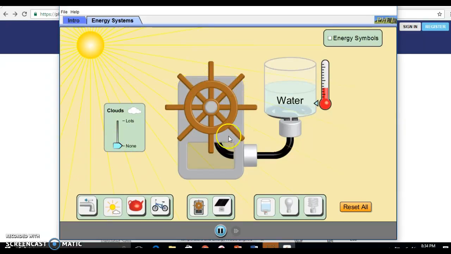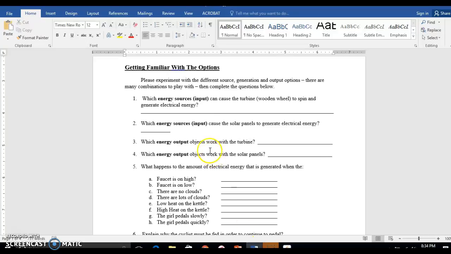This is the wheel or the turbine. Let's make sure we're talking about the right thing here. So turbine, the wooden wheel. So the turbine is something that rotates, and that rotating movement helps to create the energy, right? So it wants you to play with the certain energy sources that'll get it to spin and generate electrical energy.